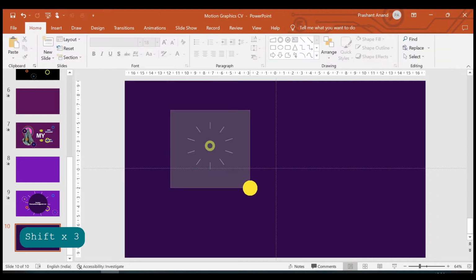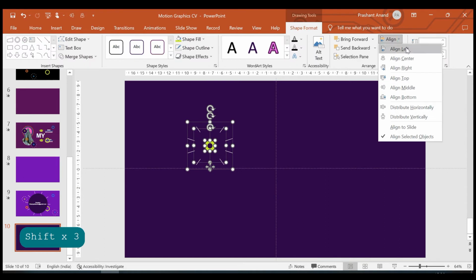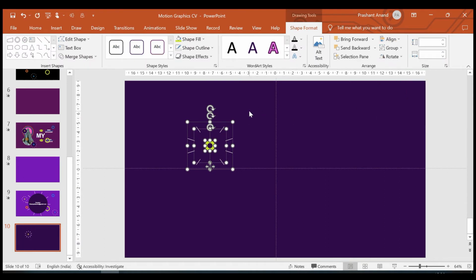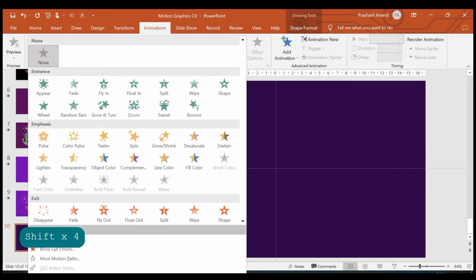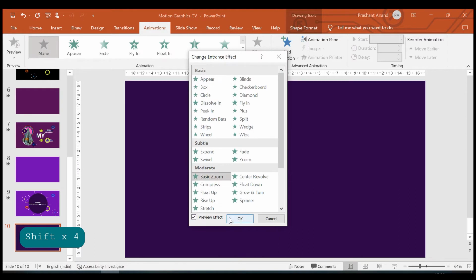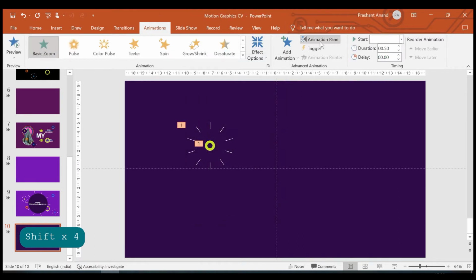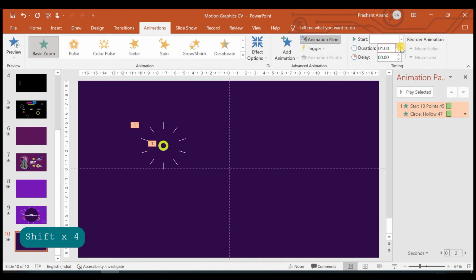Okay, now let's select all 3 of them, go to the alignment and align them to center and middle so that all 3 are in the same alignment. Now go to the animation pane, deselect this circle, select only this hollow circle and this star shape, and apply this basic zoom animation. Now let me open this animation pane, increase their duration to 1 and start them with previous. Okay, so we're done.